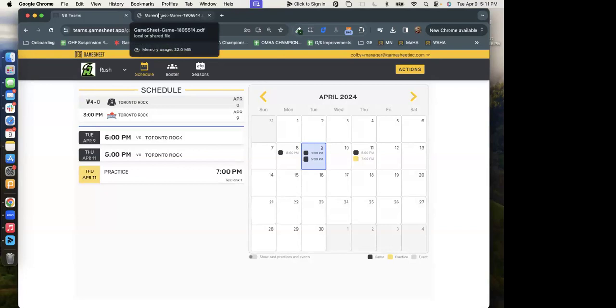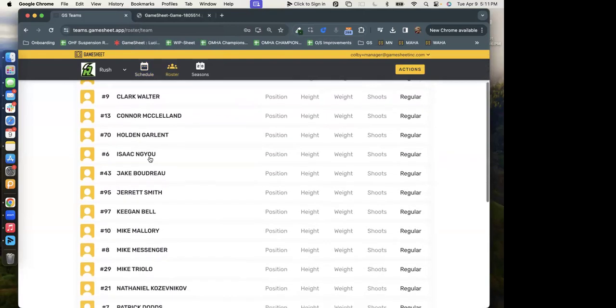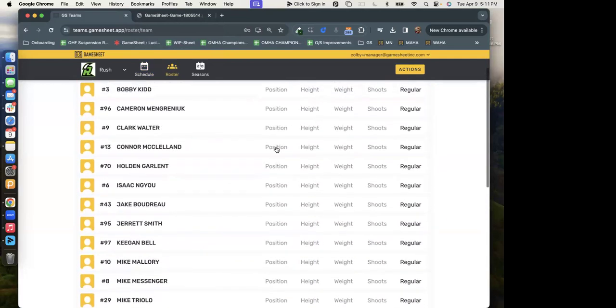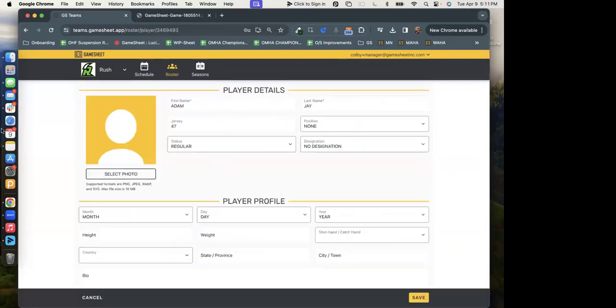Okay, so the next piece of this would be the roster. So if I click on the roster here, obviously I already have everybody added. So this is just a quick reference. These are all placeholders. So if you don't have a position, whatever the case is, it just shows up as the placeholder. But if you wanted to edit anything, just click on the row and you'll be brought into their own detail page.